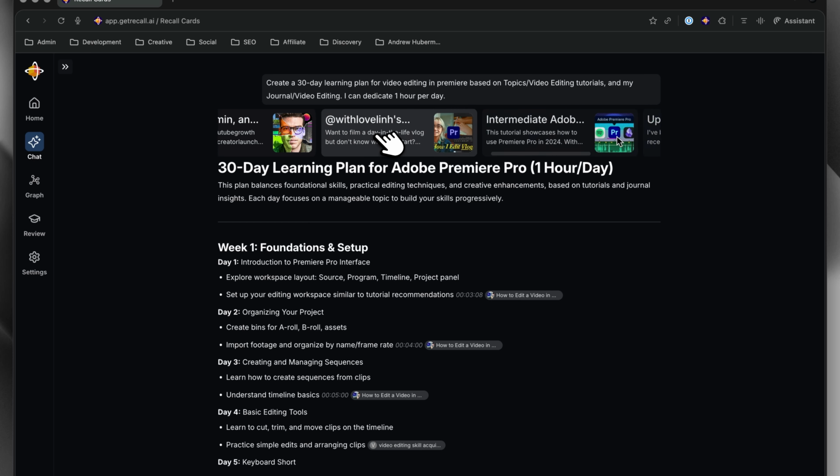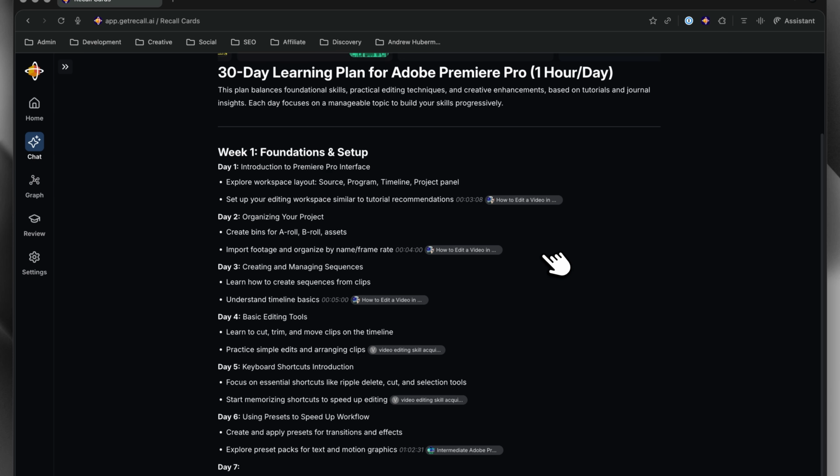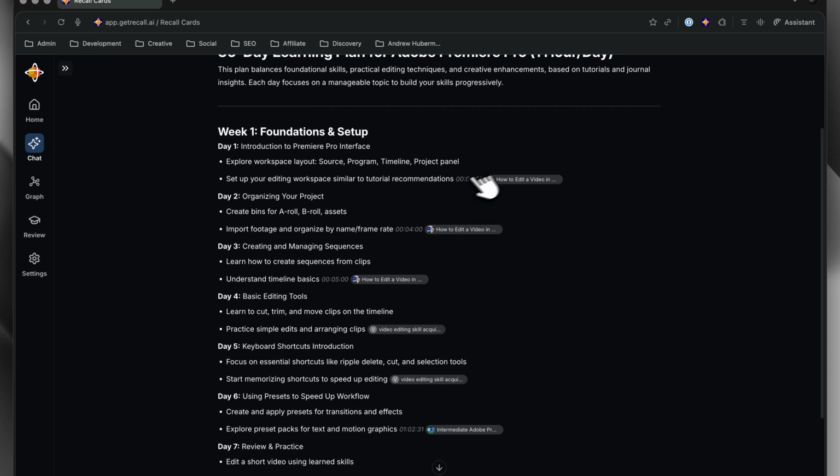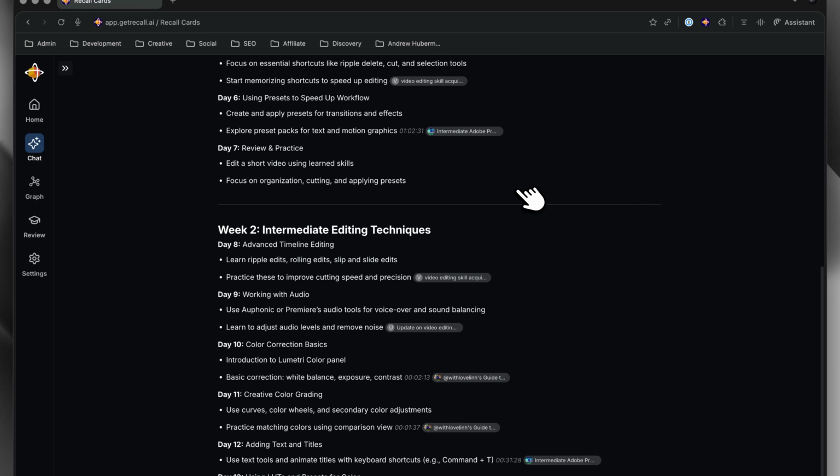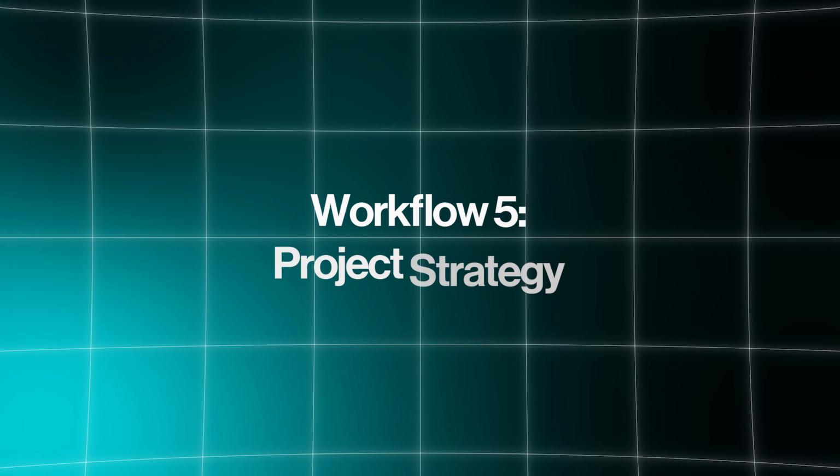But why is that different from just watching YouTube tutorials? Instead of bouncing around between random videos, you're getting a learning path curated from the exact sources that you trust. Okay, now finally, one more that's super practical for anyone working on projects. So let's say you need to synthesize insights from multiple sources you've saved for whatever you're working on.